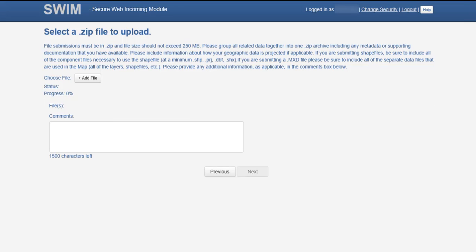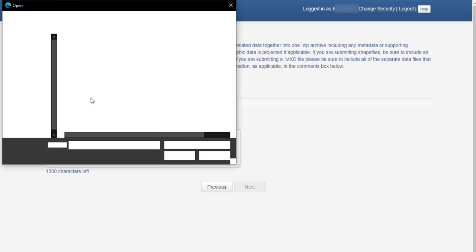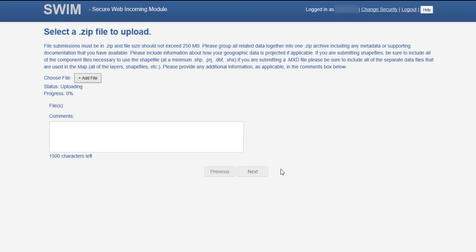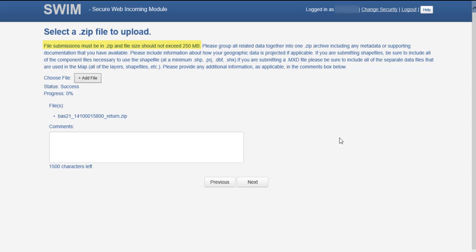The next screen requests the participant select the zip file to upload. Select the Add File button, navigate to the location of the zip file containing the BAS submission, and double-click the zip file to upload it. Please note that all files submitted to BAS must be in zip file format, and the zip file cannot contain another zip file or exceed 250 megabytes in size.